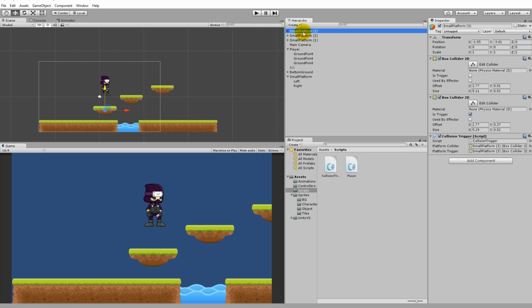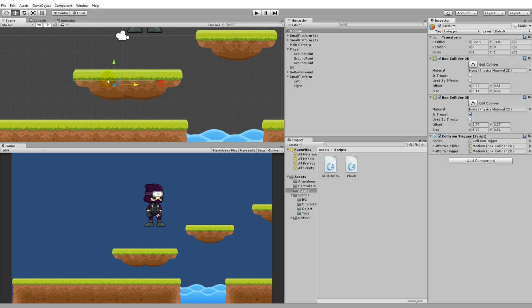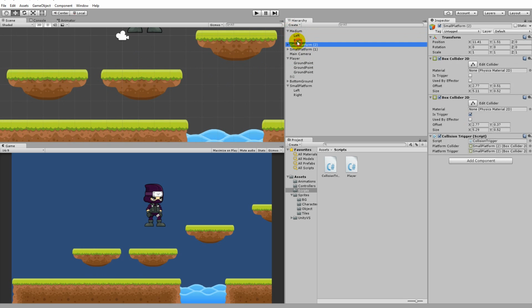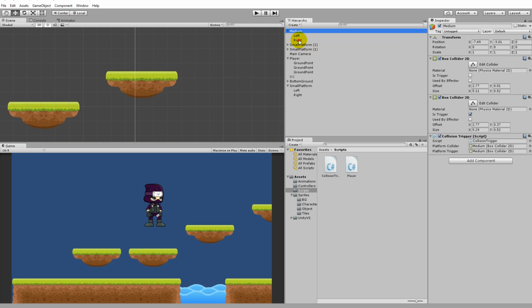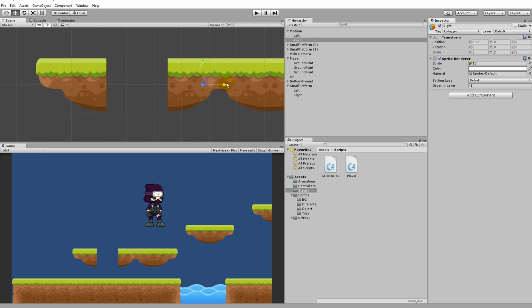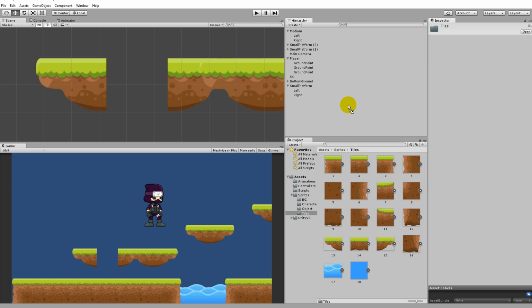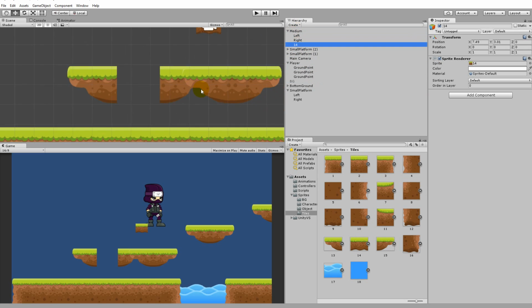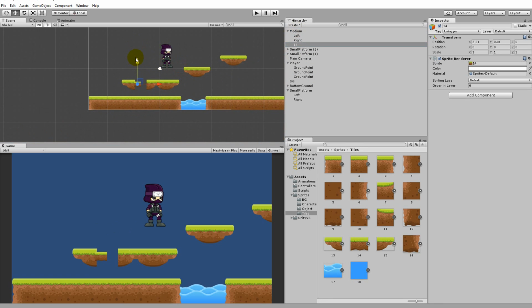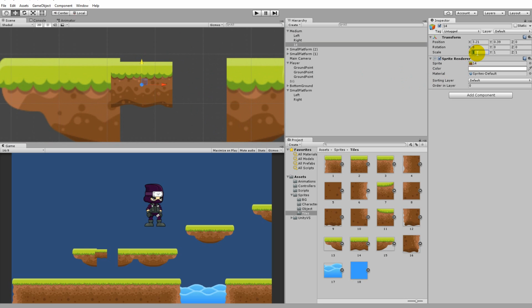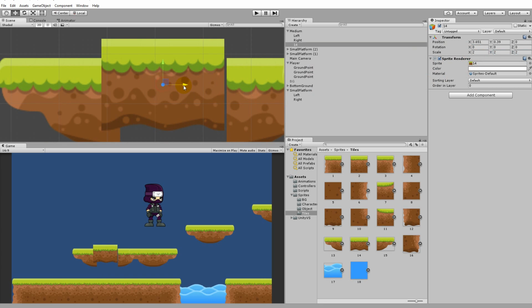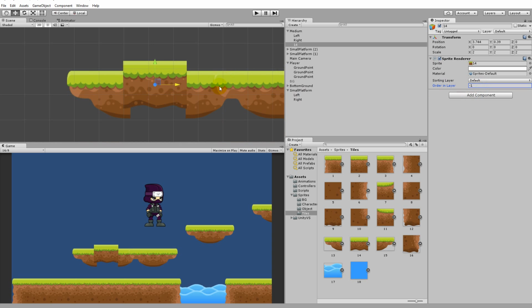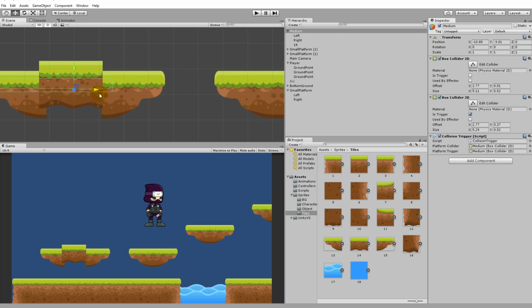Basically delete the medium, rename the small one to medium, and then take it out, and then in between here you take the left and right. This one, sorry, take the right here, move it out, go to the sprites, go to the tiles, find the middle part, add it in here underneath the medium, place it down here, as you can see, and you add it to 2, 2, 2, like the other one. Make sure that the order in layer is -1. Take it, move the medium a little more down so you can see.